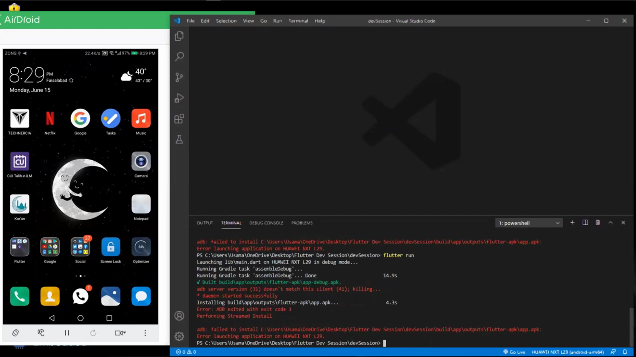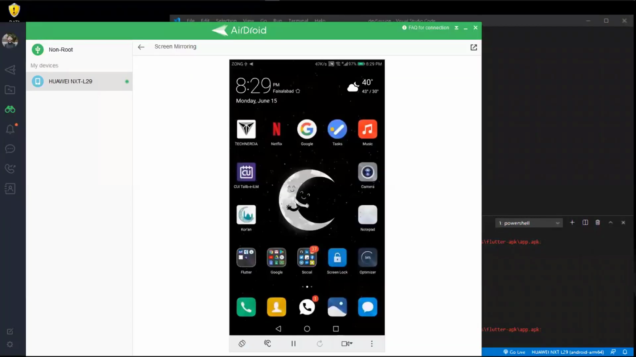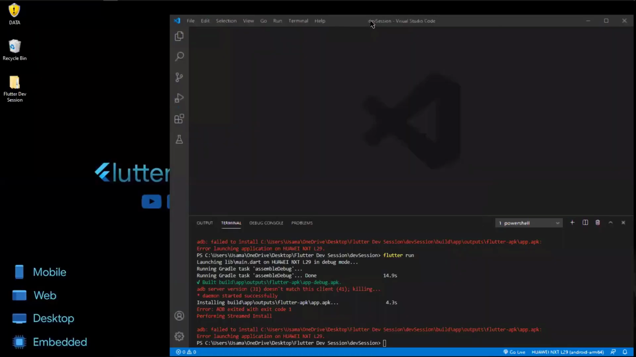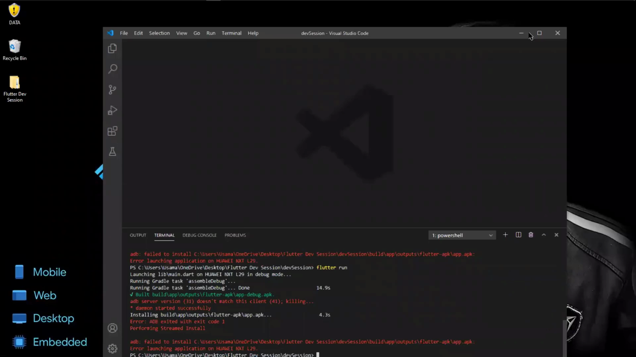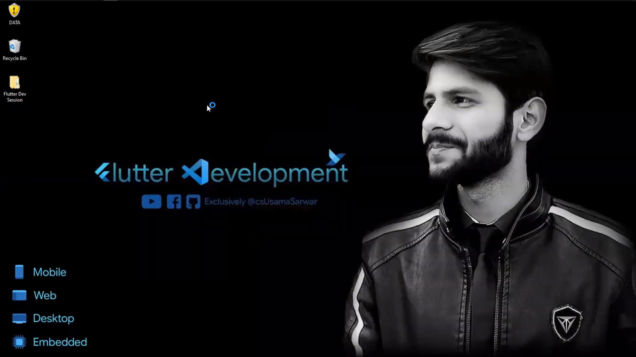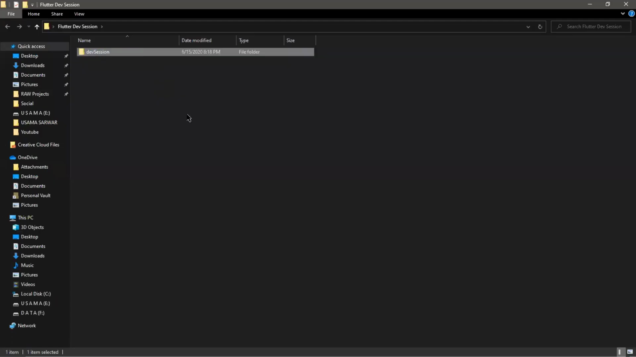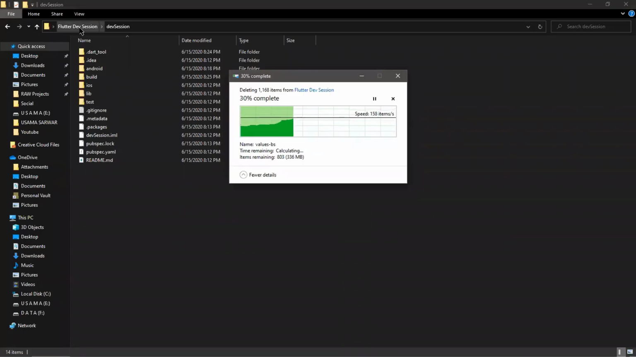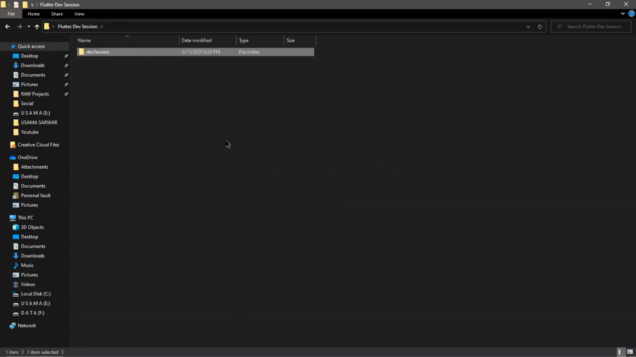All right, so it's not working. So let's switch to Flutter Web. All right, so I'm closing it, and I'm also deleting this as well. Now we are going to shift to Flutter Web.